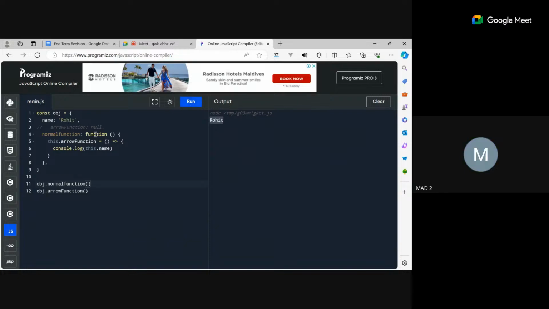No, this is coming from the regular function, and in a regular function, what is this? The object, right? So it is obj.arrow function equals this, but there is no arrow function existing in obj. It's going to create one. It will create a variable called arrow function. If I run it, it gives Rohit.